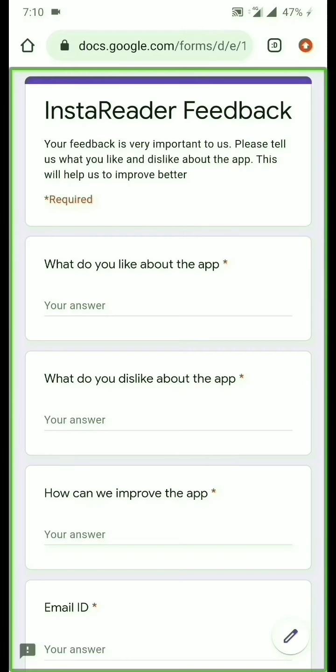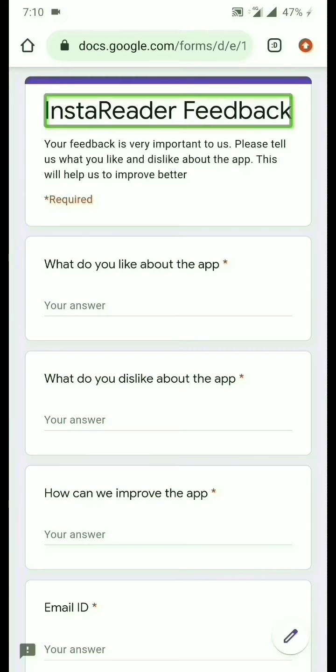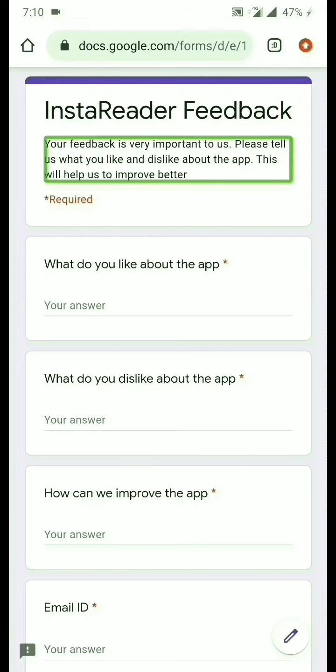Here we will be asking 3 questions like what do you like about the app, what do you dislike about the app, and how we can improve the app. Please take few minutes and provide your suggestions. If you swipe right, Edit this form. Instareader feedback. So there will be Heading 1. Instareader feedback heading. Your feedback is very important to us. Please tell us what you like and dislike about the app. This will help us to improve better. So there is a description.